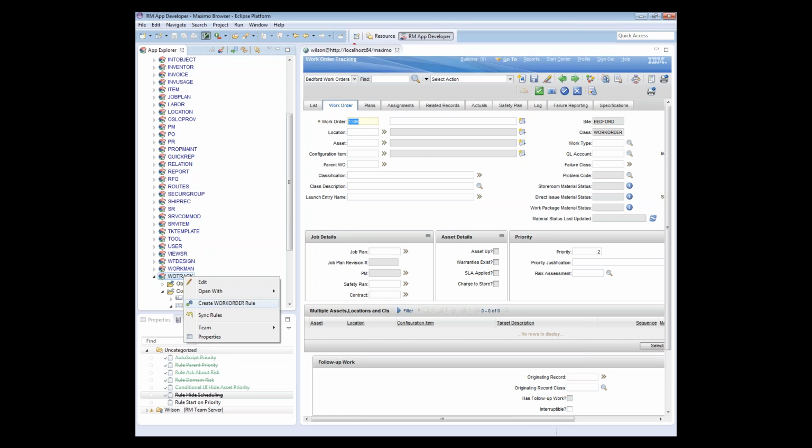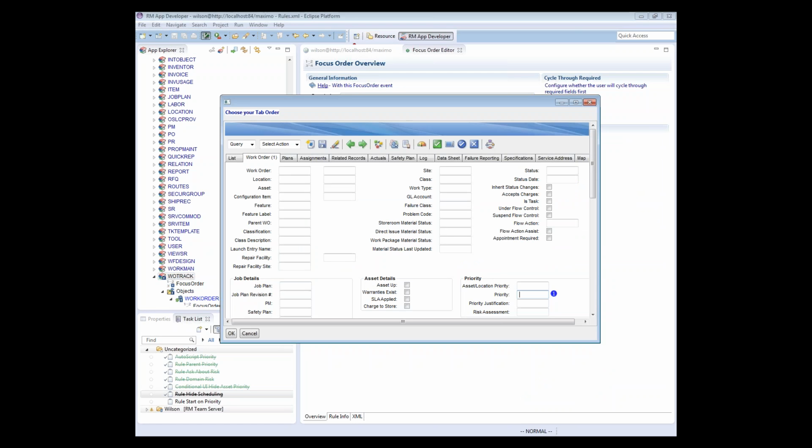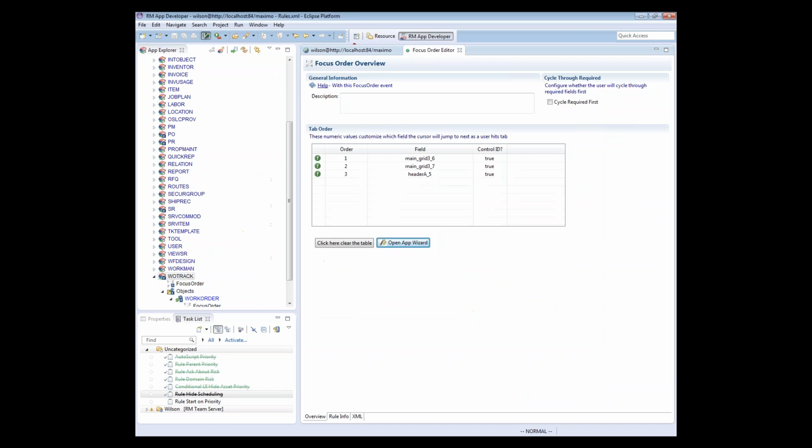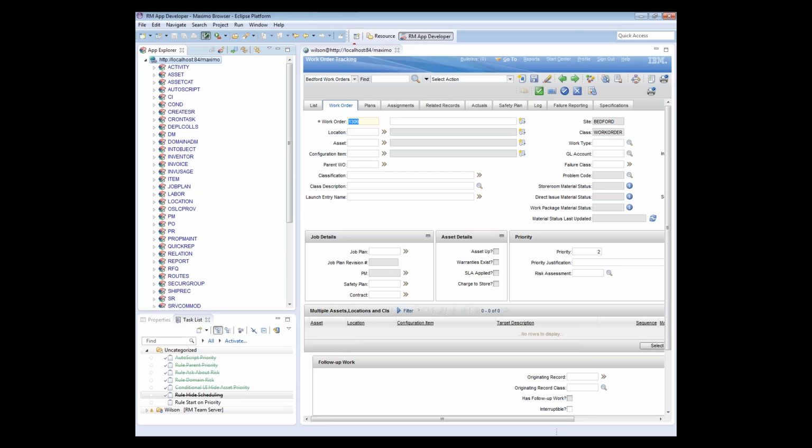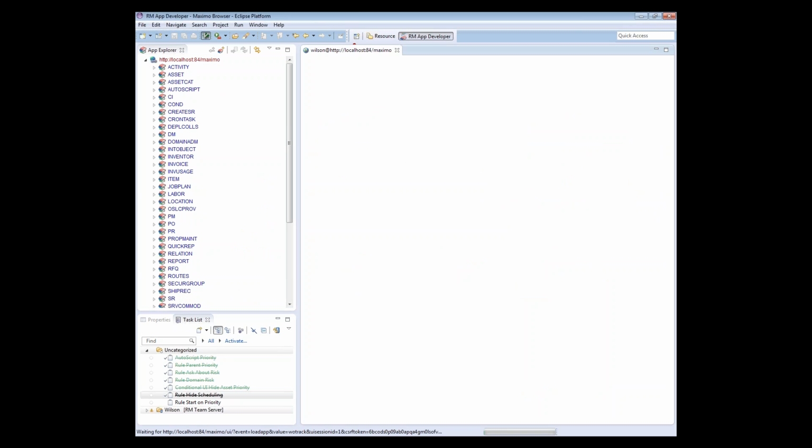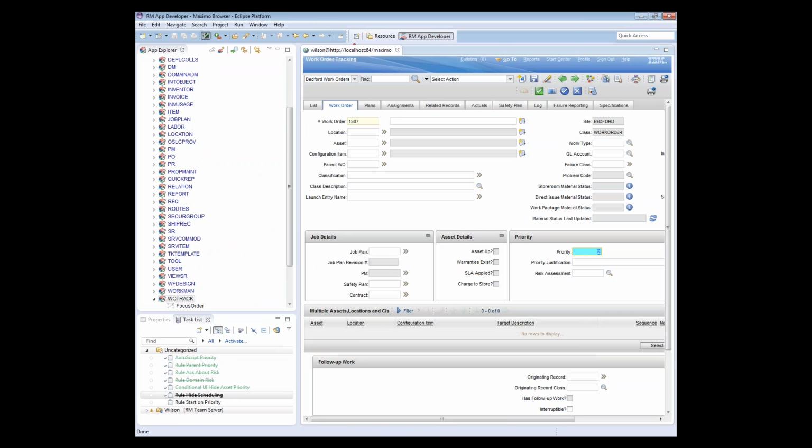Save this. Commit it. Refresh. And let's go back in and test my rule. And you notice now my priority is the first focus, and so I can immediately start typing. So this maximizes the efficiency of my users, reduces the amount of clicks, is what you like to say in the business. And then when I hit tab, I'll go to the next field which I specified, which is work type. Then I'll end up at WONUM and go back to the default tab order.